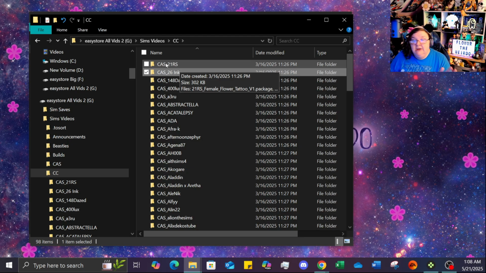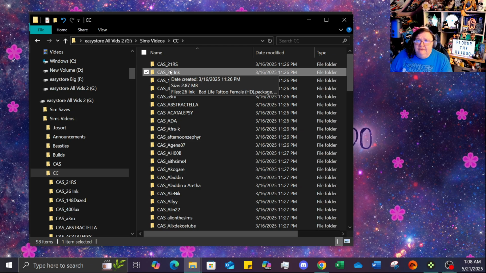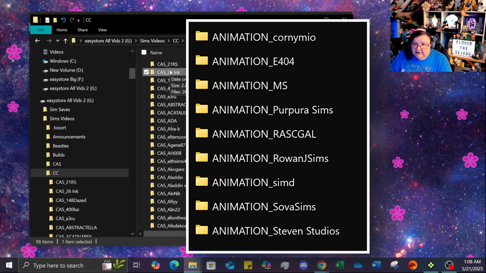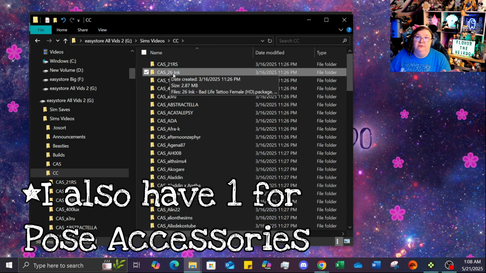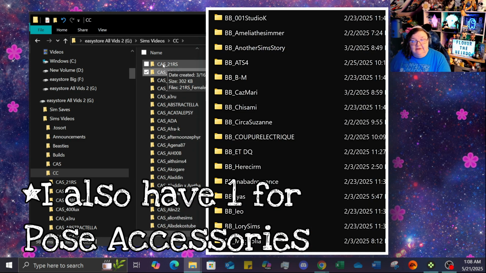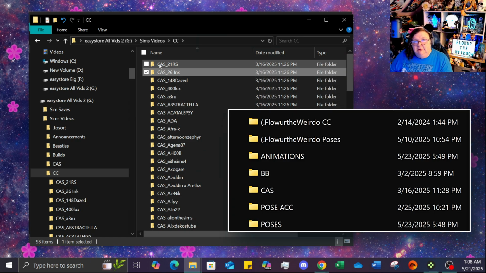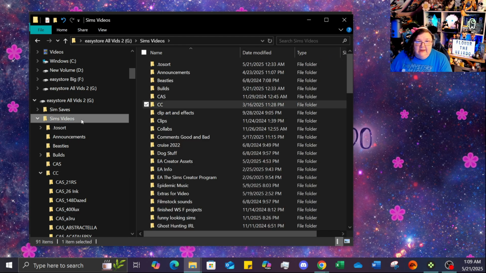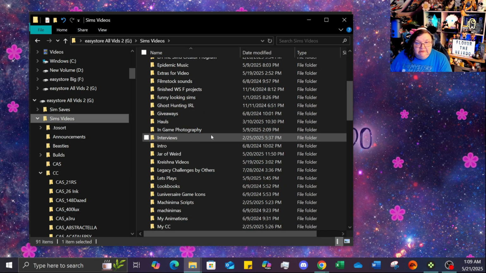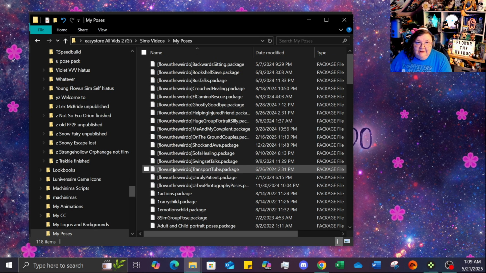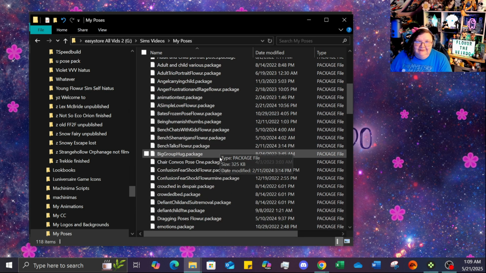Anyway, I have one for poses, one for CAS, one for animations. There's one more thing I had it for. Oh, build by. So it says build by, and then for my poses on my other computer, my laptop, I think it says .pose and .cast, so I can find mine easily, because I usually need to find mine easily. Because like I said, I have a lot of poses.